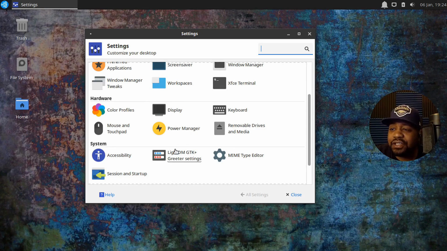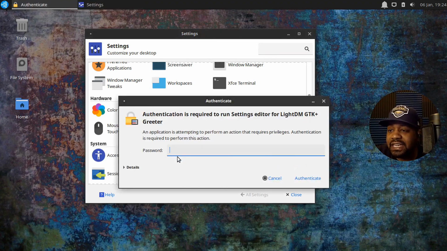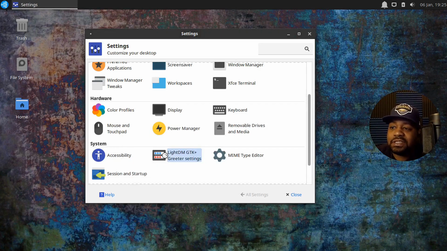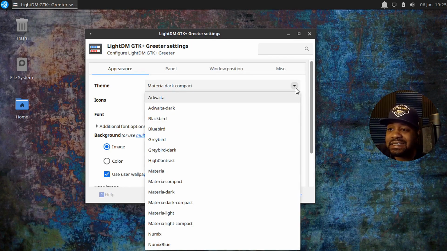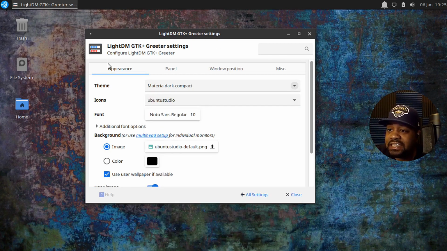Now this is the greeter. I actually didn't show you guys the greeter, but it's like LightDM GTK+, and you can go in and change the actual greeter settings. I clicked on it so you guys can kind of see, but this will allow you to change it. You can install themes for the greeter as well, and you can adjust from here. Like this is a theme for it. I'm just gonna leave it the way it is. I don't want to change it.